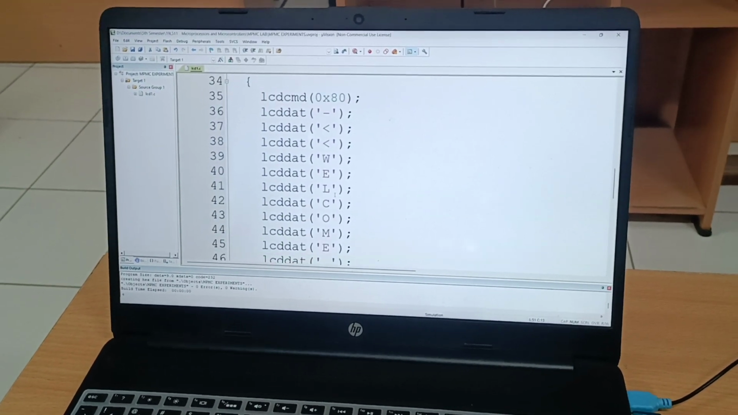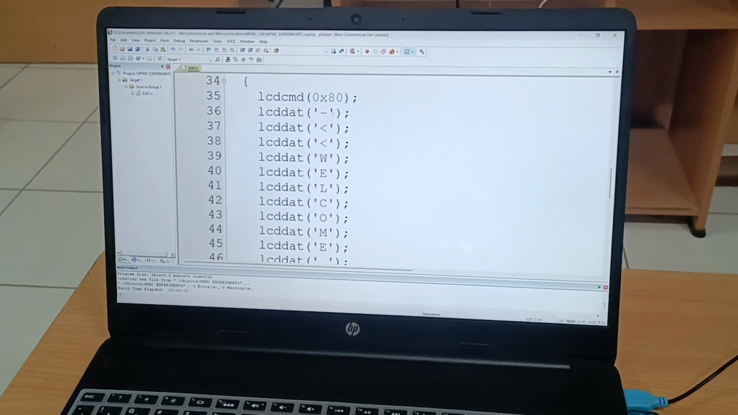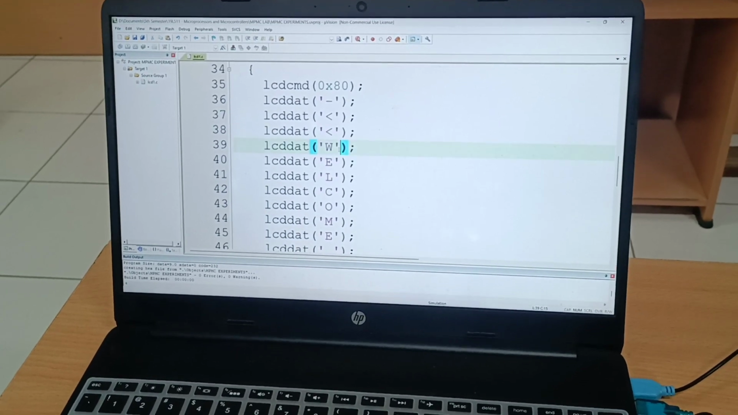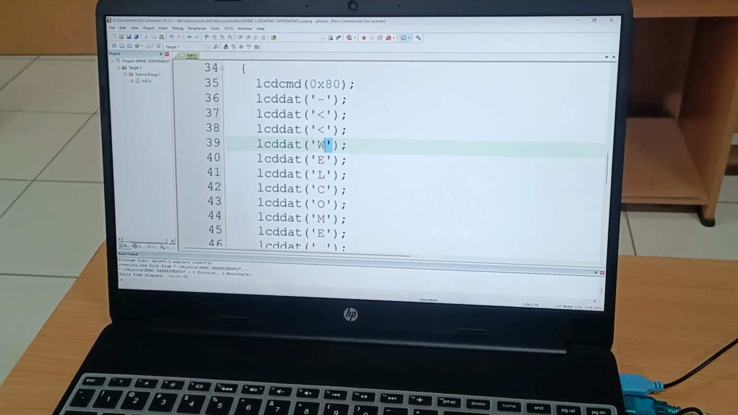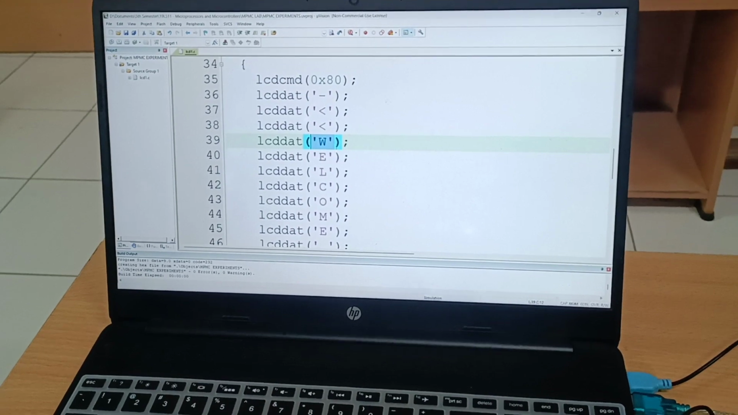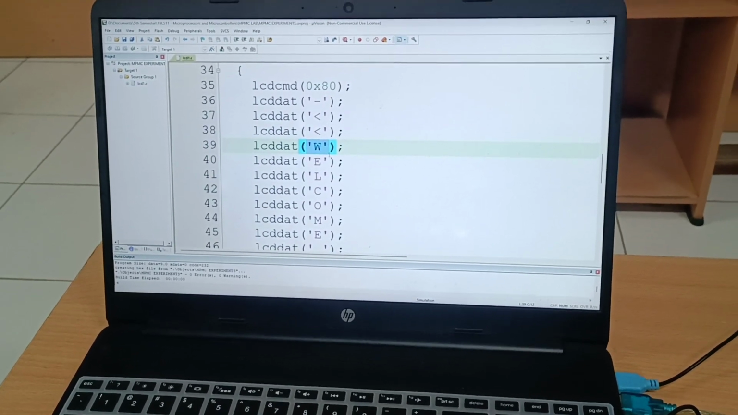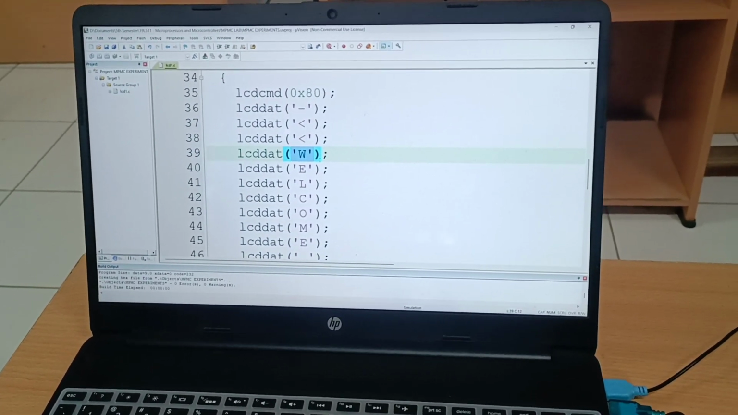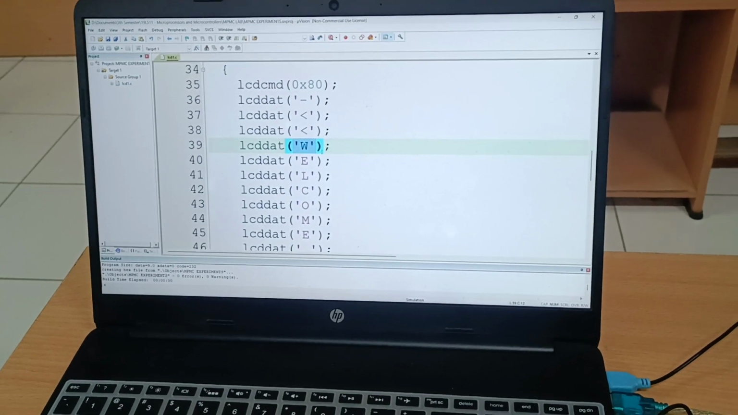As we all know very well, with respect to the C syntax, within a single quote, whatever character we give, its ASCII equivalent will be transmitted to port 1.